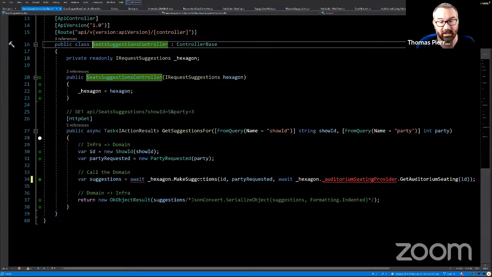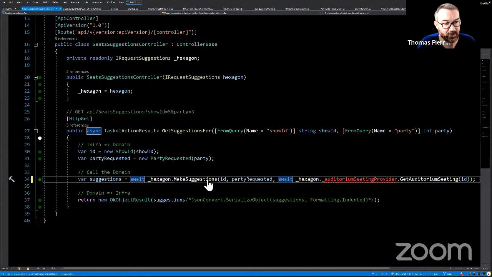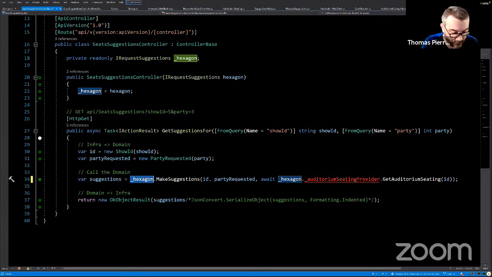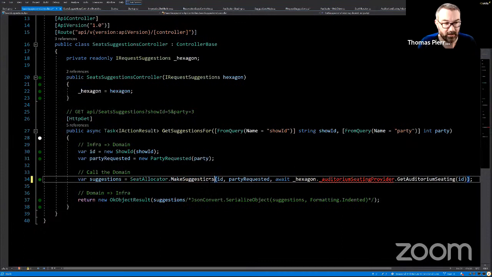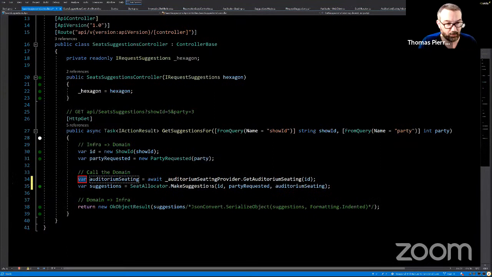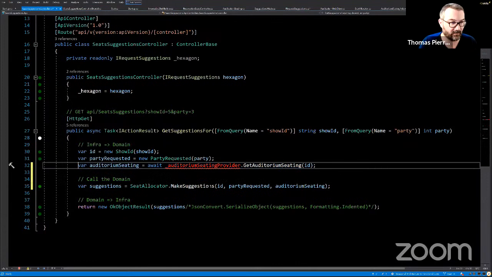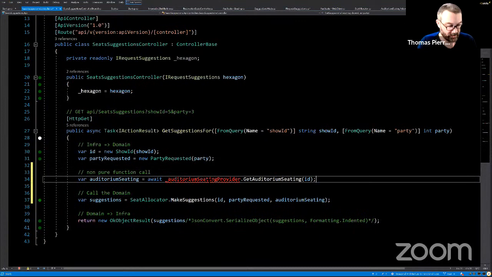As you can see, since I break every rule, I transform this into a function. I will get rid of the await method. I don't need it. The hexagon does not exist anymore, so I will call it the seat suggestion allocator. Now it's my functional core, and here I can remove the hexagon. There is no more hexagon in that code, and maybe this is the call to the right side adapter. I will introduce a variable here to push it outside, just for the sake of clarity, and say non-pure function call, okay? Call the domain, it will be a pure function.